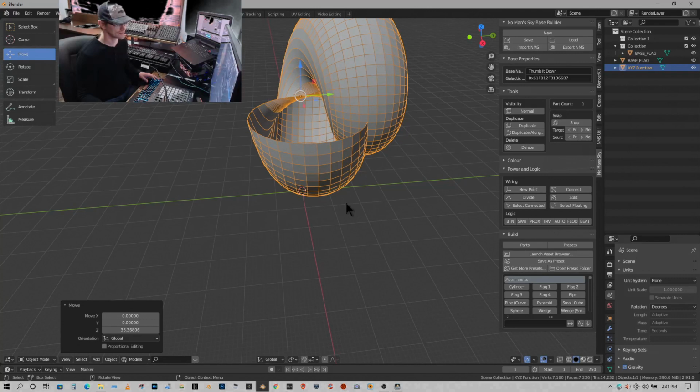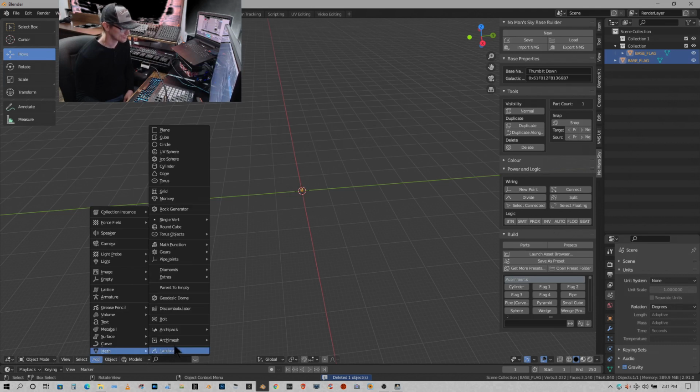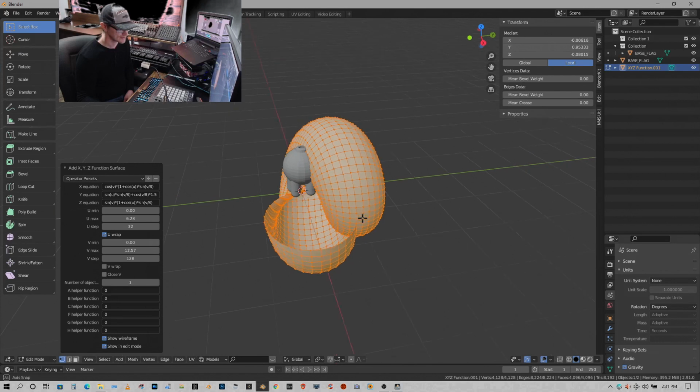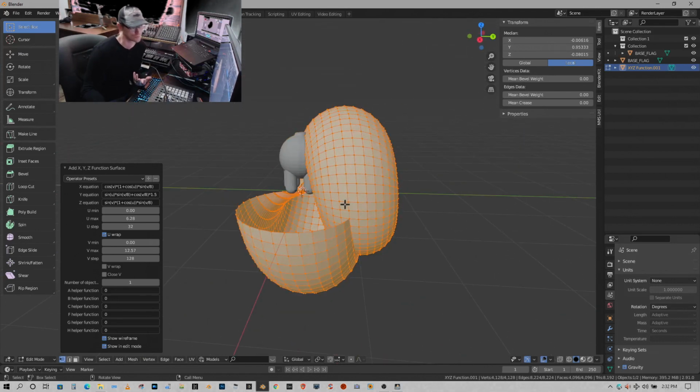Now, there are some things that you can do with this Nautilus shell. Let me go back. I'm going to delete this and go all the way back here. Let's go back and add the mesh, the math function, XYZ. We added this again, but I haven't moved it yet, so I can manipulate it. I just want to show you some cooler, more advanced things.